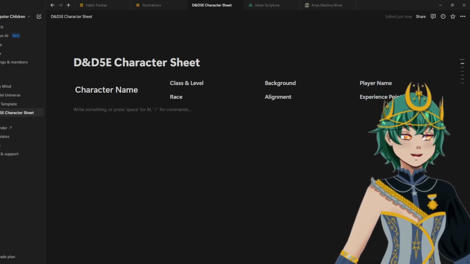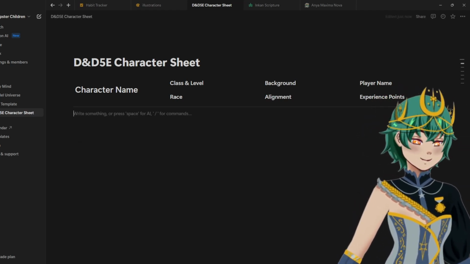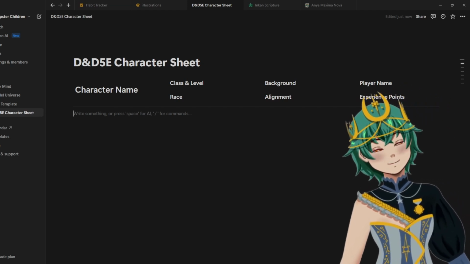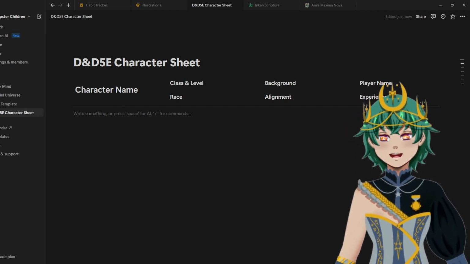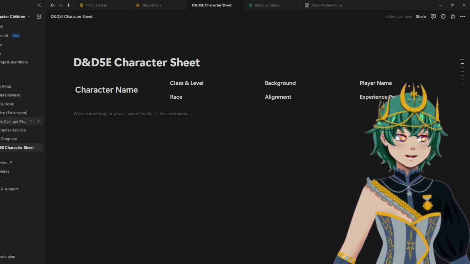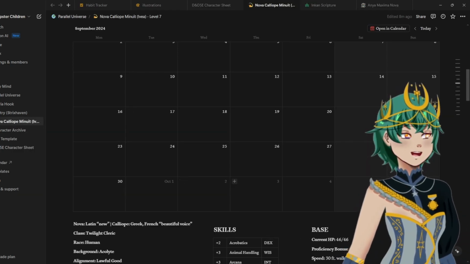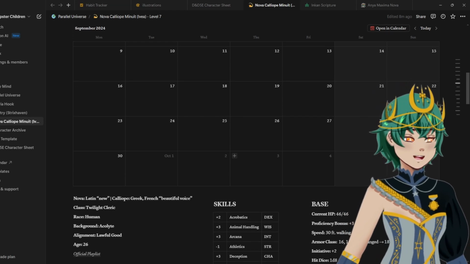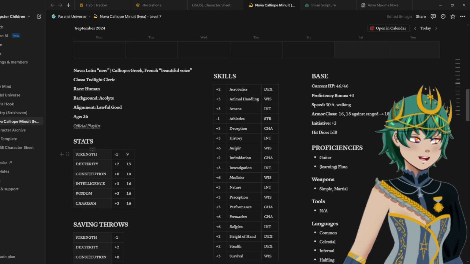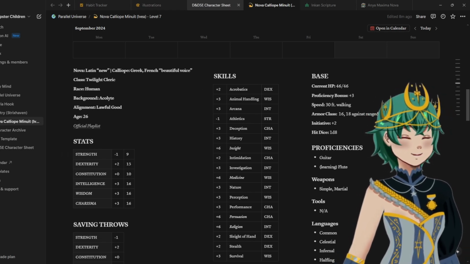Okay, so let's put the divider, / divider, just because I want to. So the way I put in my stats and modifiers, I did it in a table like this because it's easier to look at than on the character sheet. But I will try to follow the character sheet as much as possible.